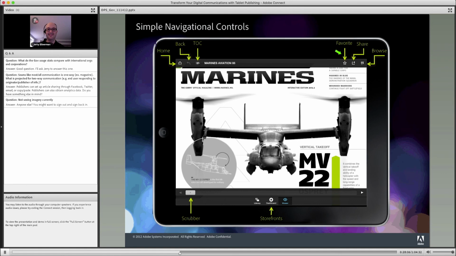If you want to create a favorite, if you find any article that you'd like to keep as a bookmark, you can do that. If you'd like to share any article inside of this folio socially via Facebook or Twitter or email, or just copy the link, you can do that. Or if you want to browse between all of the articles, do that here. There's also a little scrubber down at the bottom, which will allow you to scrub through the document very easily. And of course, here is where you can access all of the different storefronts right there.